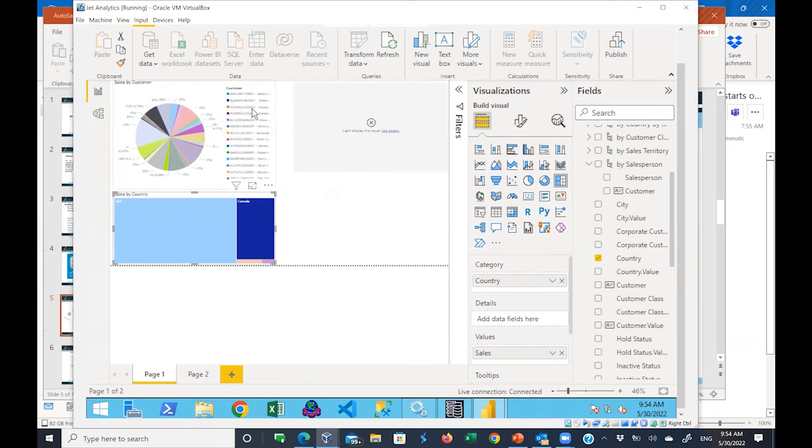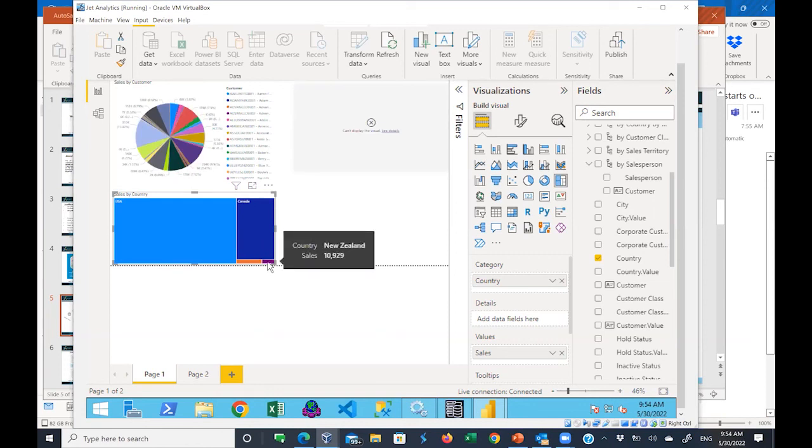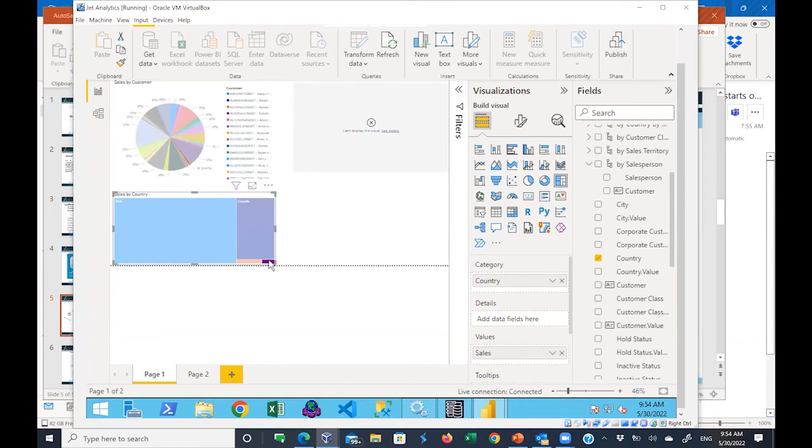So I'm able to see 2, 4, 6, 8, 10, 12, this looks like about 14 customers that I have in Canada. If I were to finally look at New Zealand and highlight New Zealand, good, then I'm just seeing the customers and their sales values. So that is how you are able to use the visuals.